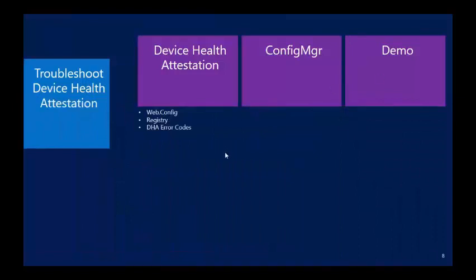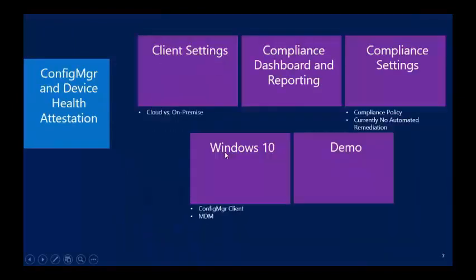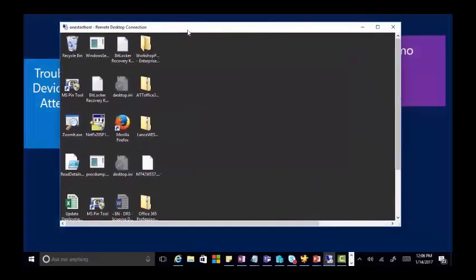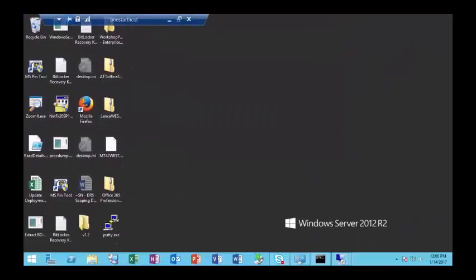Okay, so we just finished talking about how to set this up. Now, as a part of all these discussions, troubleshooting is interesting. Things can go awry, and knowing what to look at and how to work with those things when they happen is important. So we'll first talk about Device Health Attestation. There's a couple of places that we can look at, specifically the web config and the registry. There's also some error codes that I'll show you in a minute. ConfigMgr I want to look at as well. So for those items, let's pull back in the lab and take a look.